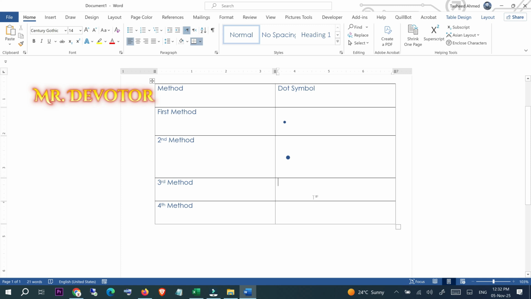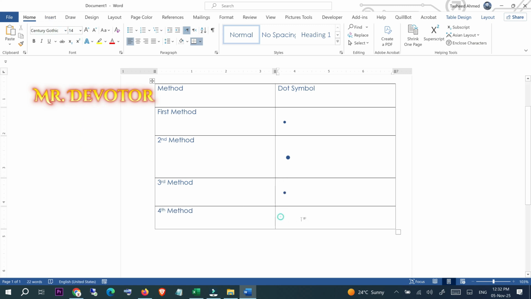In the third method, you need to press the Alt key, and on the numeric keypad you need to type 250 and release the Alt key. Make sure your Num Lock is on. After you release the Alt key, the dot symbol is inserted. Once again, select it and increase the font size so you can easily view that.